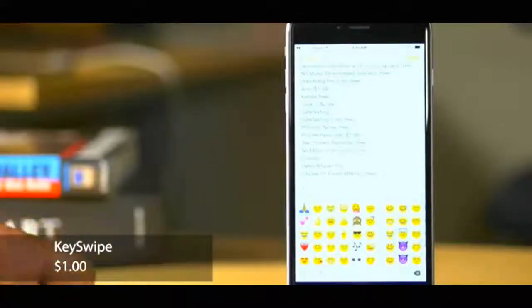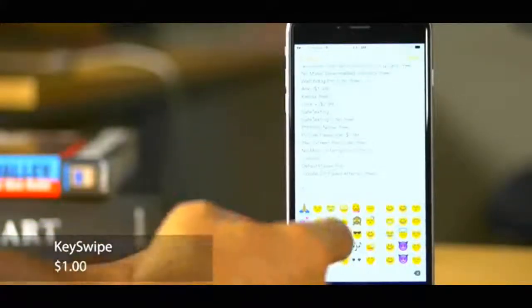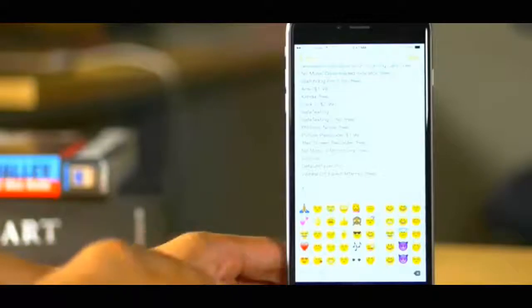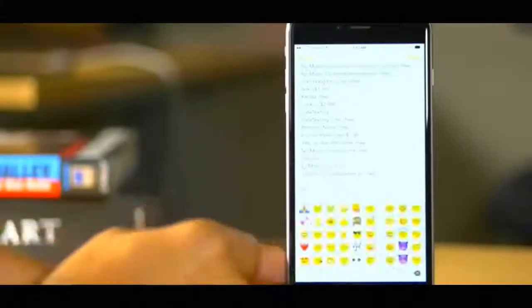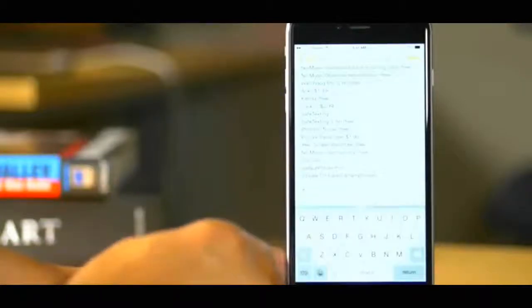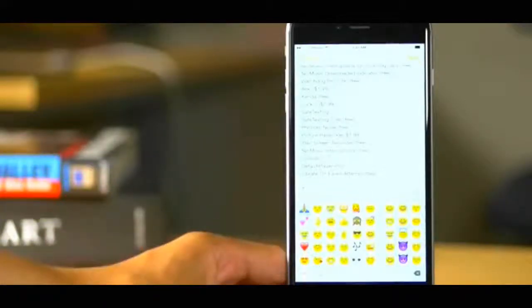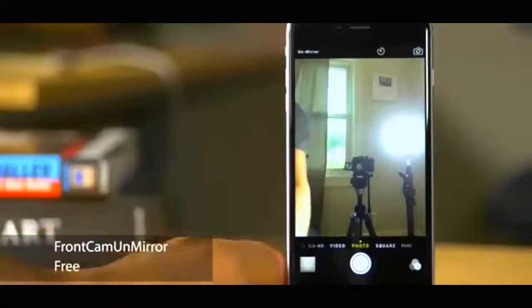These tweaks you may have missed. Key swipe is a tweak that allows you to swipe up or down on the keyboard to switch between your enabled keyboards. So I'm switching between the emoji and the English keyboard just with a swipe. Pretty cool. Next is front cam unmirror.